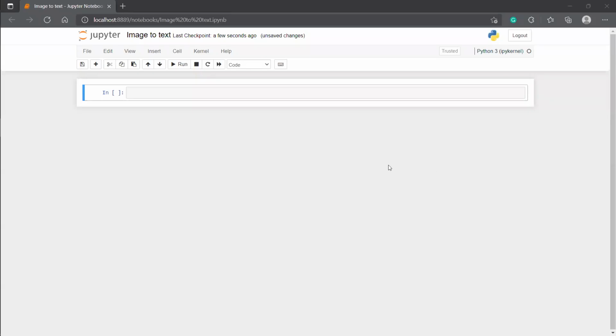Hi there. Today we are going to see how to convert text from images into simple text. And for that, we require one software which is known as Tesseract.